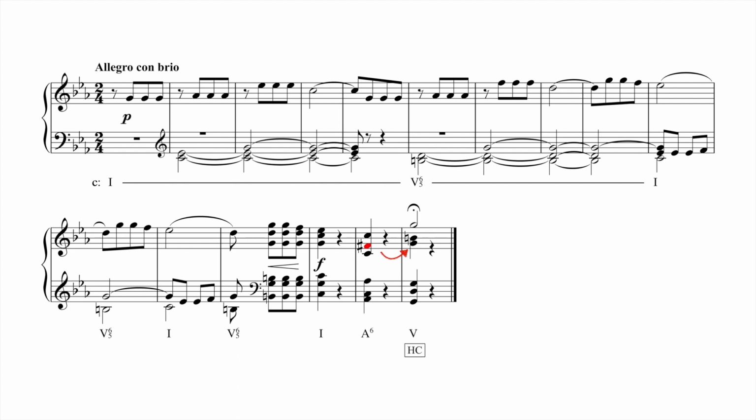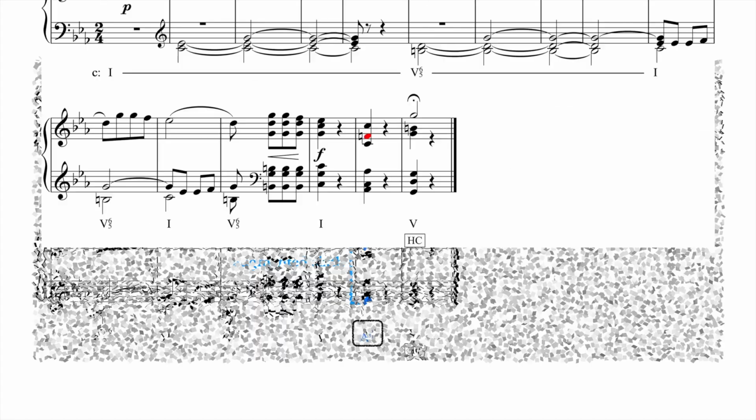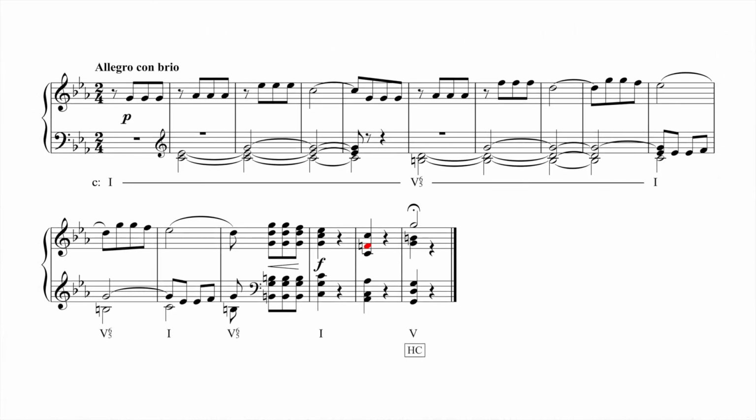Because of the interval of an augmented sixth that obtains between the bass, A flat, and the raised fourth scale degree, F sharp, the resulting sonority is referred to as an augmented sixth chord. If we recompose Beethoven's theme diatonically, we see that the augmented sixth chord can be understood as a chromatic inflection of a predominant, in this case 4/6.